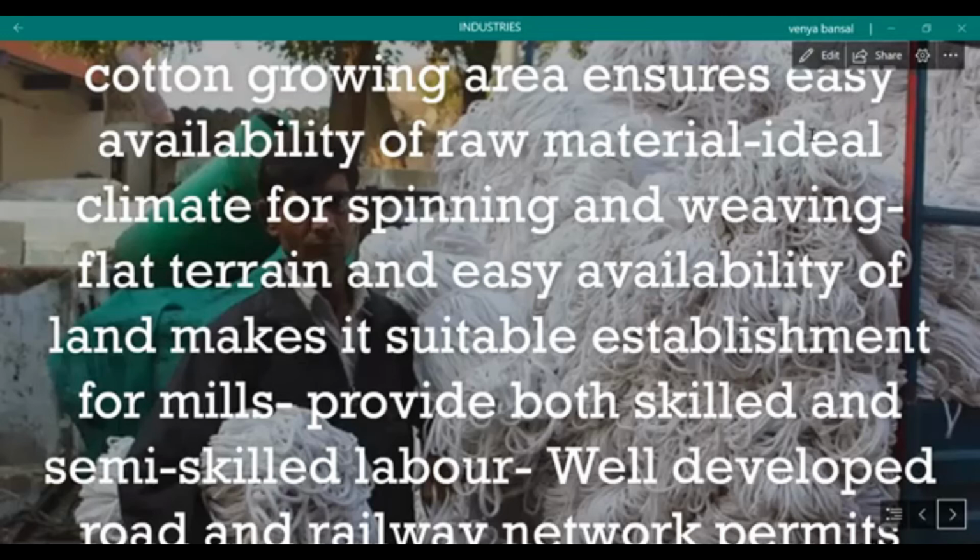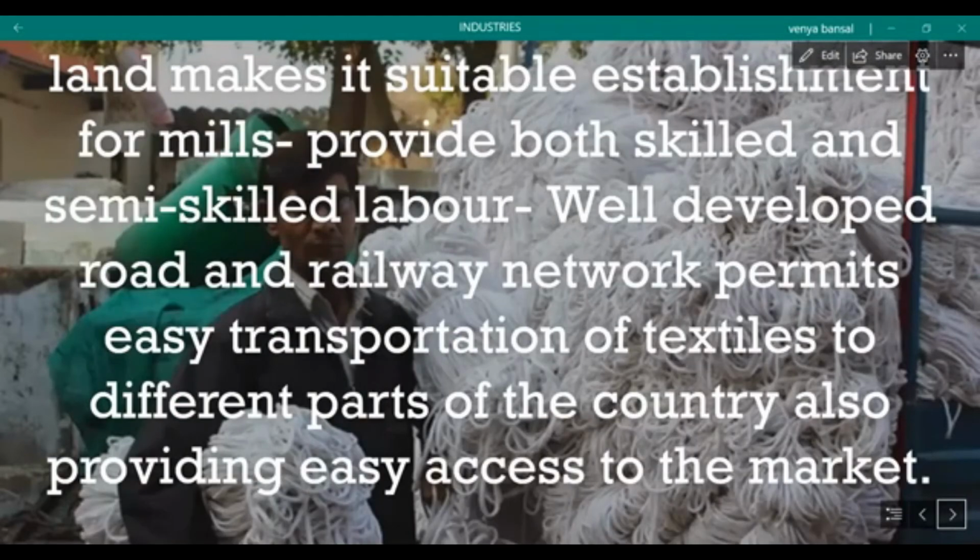Flat terrain and easy availability of land make it suitable for the establishment of mills, and it provides both skilled and semi-skilled labor. A well-developed road and railway network permits easy transportation of textile to different parts of the country, also providing easy access to the market. All these factors contributed to the establishment of the cotton textile industry there in Ahmedabad.